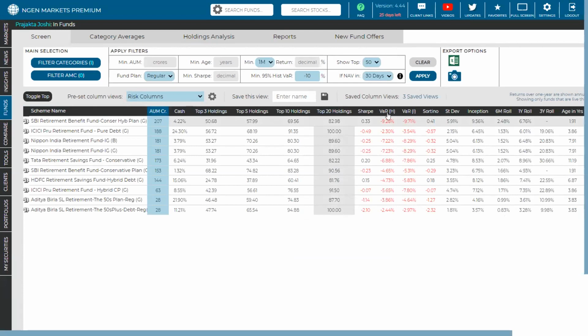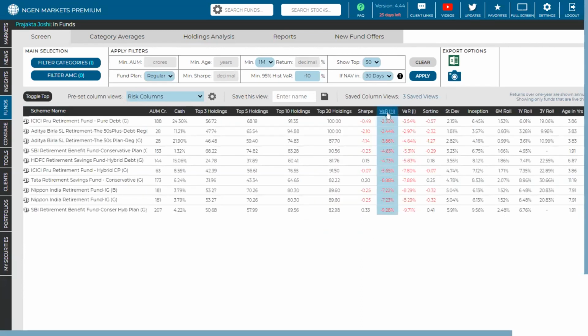So let us sort these specific schemes on the basis of highest to lowest value at risk. So when you click on VAR once, all the schemes get sorted from lowest to highest VAR, right? So this says that ICICI Prudential Retirement Fund has a downside risk potential of only negative 2.30%. And Aditya Birla and SBI funds have the others listed as above.